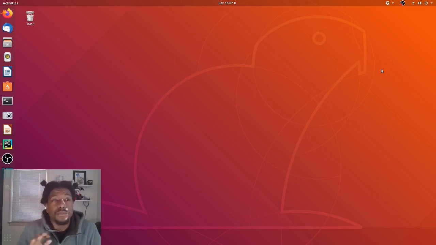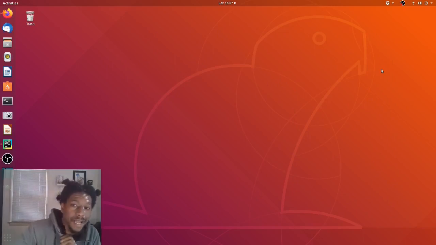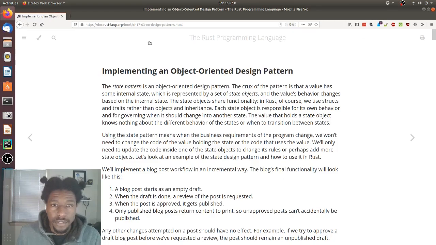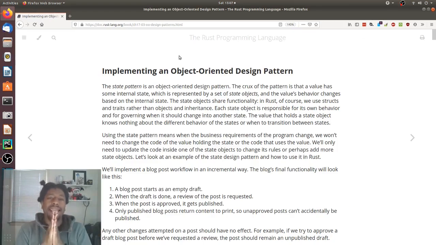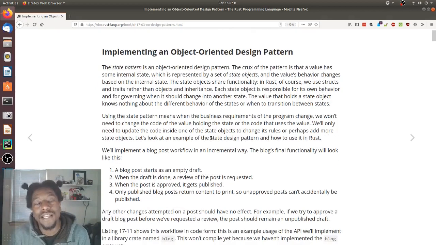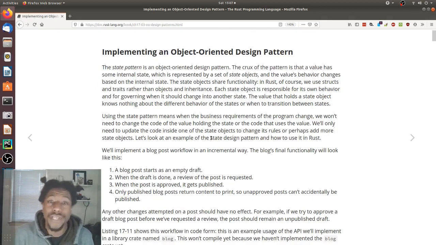All right, we're going over the last section of the object-oriented section of the Rust programming book, and that is implementing an object-oriented design pattern. Oh, state pattern. The state pattern is an object-oriented design pattern.